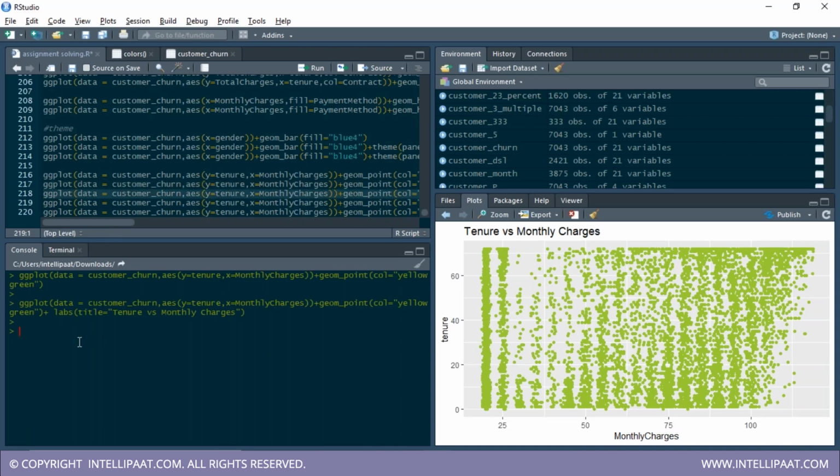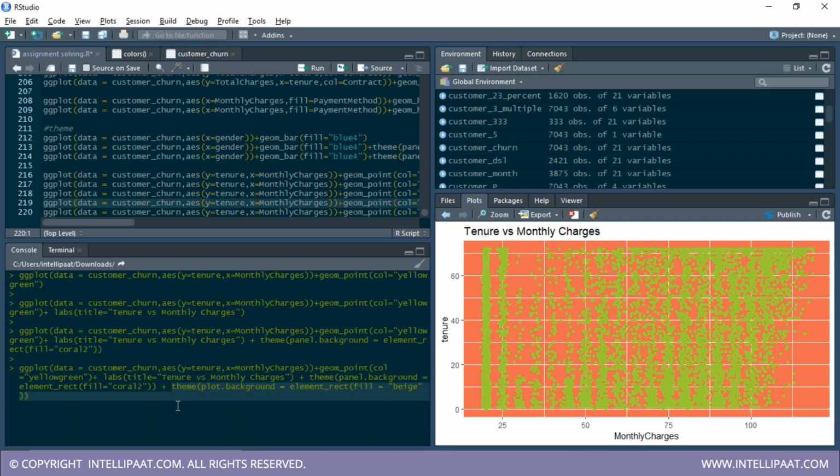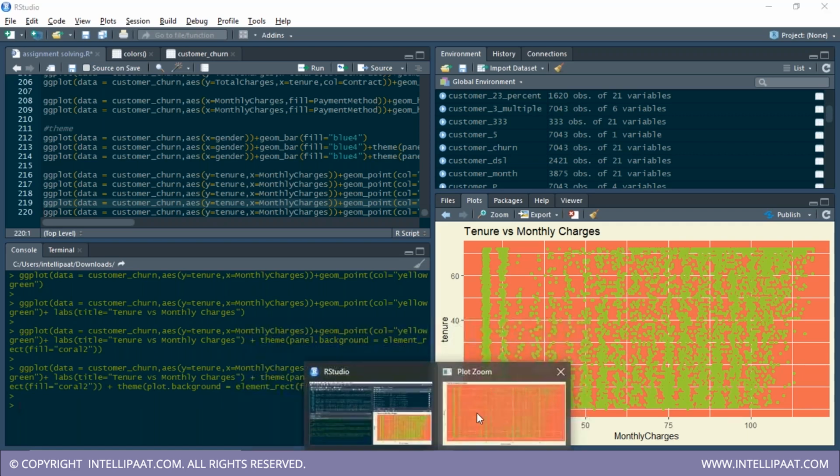Now, after adding the title, we will add a color to the panel. Again, we'll use the theme function, and inside that, we'll use the panel.background attribute and set the fill color to be coral 2. So this color which you see is coral 2. After this, we will also add a color to the plot. Till here, it's the same function. After that, we'll add another theme layer. This time we will use the plot.background attribute and assign it a fill color of beige.